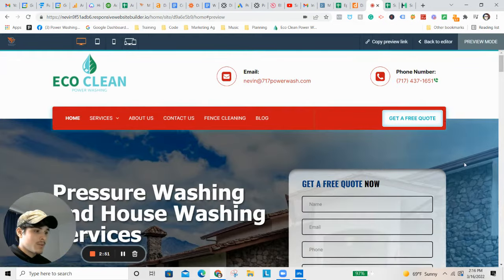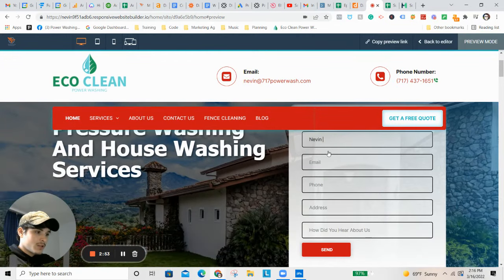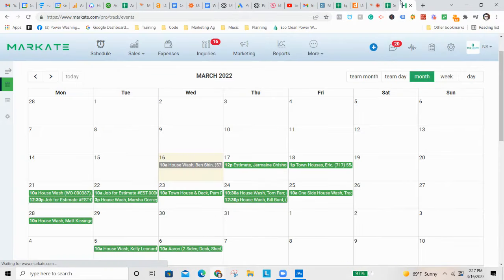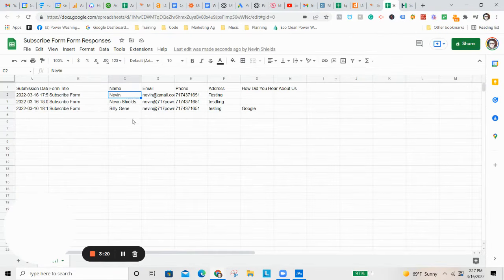This is step one of the automation. Let me use a different name so you can recognize the difference. Let's say Billy Jean, testing, and then Google. All right, now we'll see what happens when we fill this one out. Oh, it's going to make sure they enter their email correctly. It has to be an actual email. There we go. Now we go back to the form, and you can see that was pretty much instant.